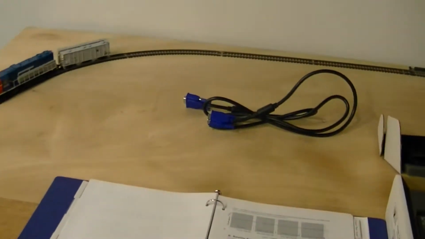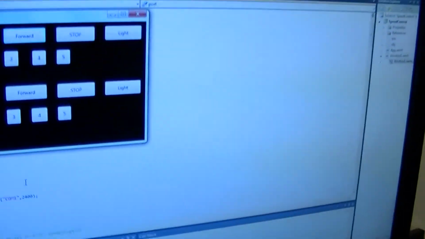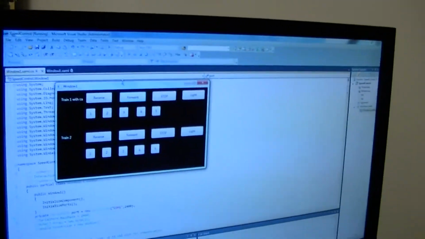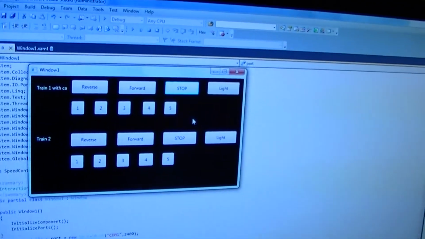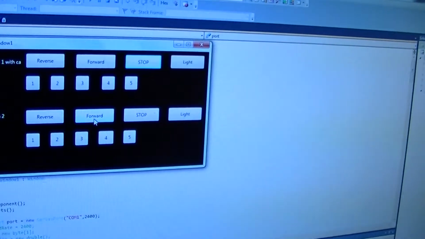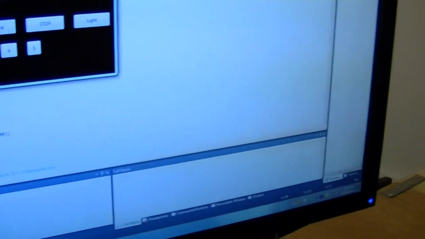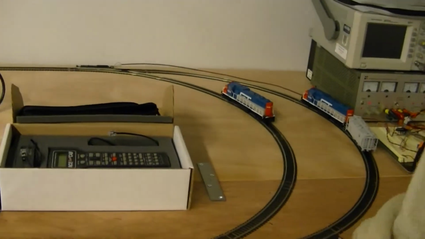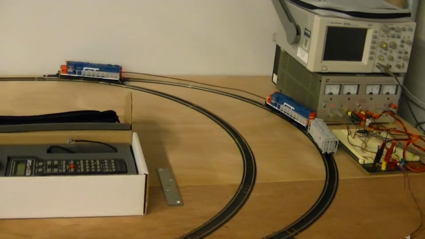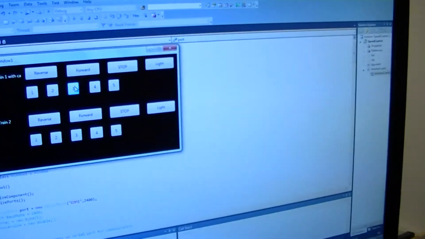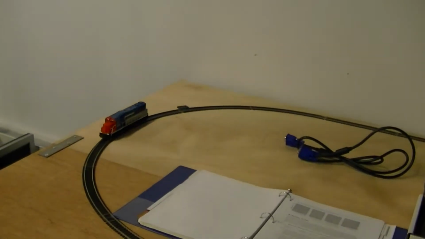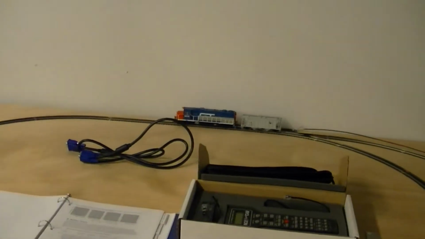So you have an interface right here then that mimics the controller that you reverse engineered. Yep, that's correct. So this is the second train. Yep. You can control second train, I can make it go. Flip the switch, make the first one go. Control them independently.